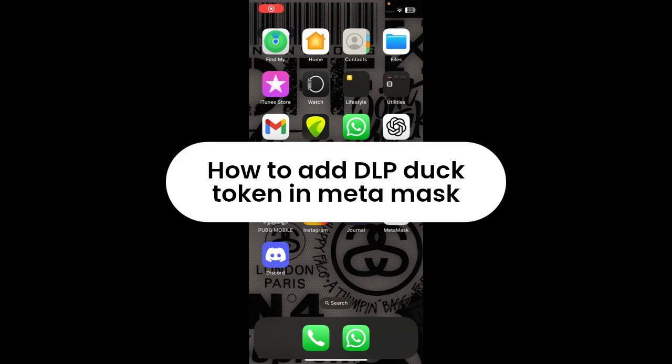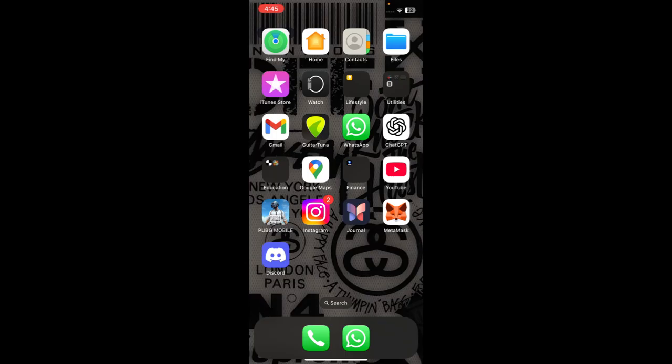How to add DLP Duck Token on MetaMask application. Are you guys facing issues to add DLP Duck Token on MetaMask application? If that's so, then this video might help you out. Without further ado, let's get started.